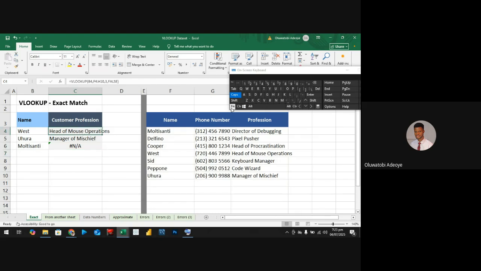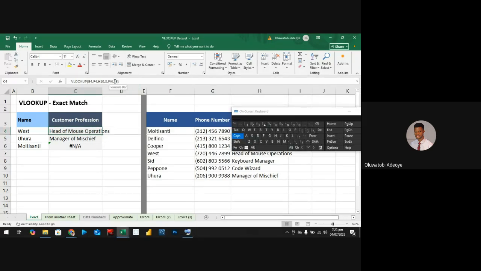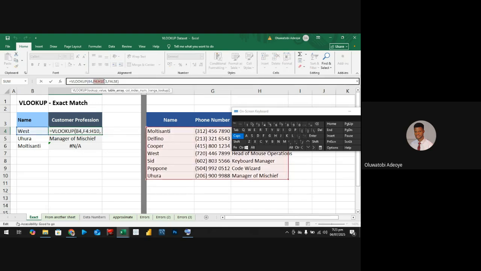So if I do F2 now, if I open it, you don't need to press F2 every time. For me, I just click once and I can have it. You can go and edit it up here, in the formula bar where you have all of this. So let's edit up there instead of pressing F2.